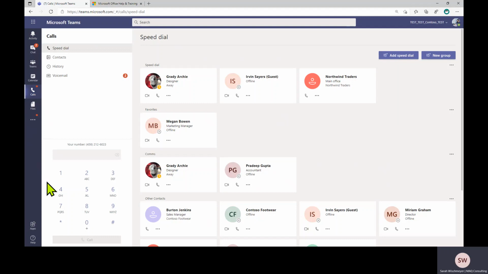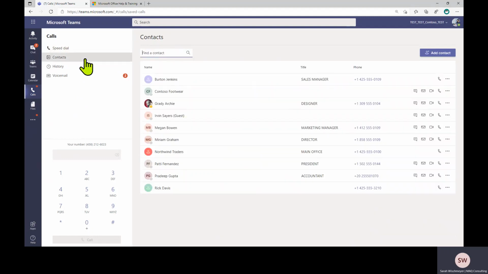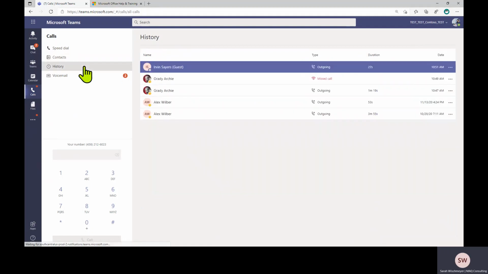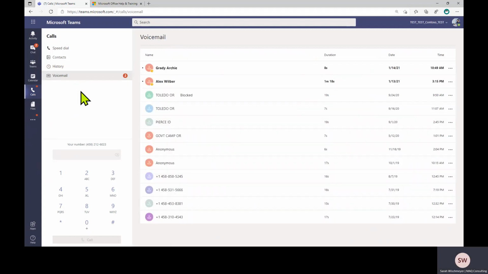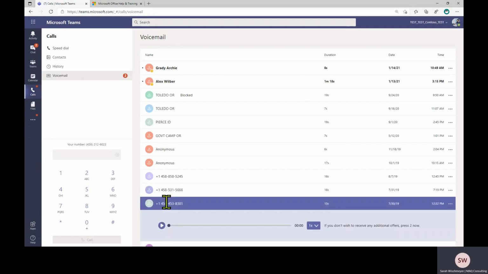But here's where you could dial out phone numbers. And in the top left, you're going to have options like speed dial, and then also contacts, which is another way of viewing these contacts, just different versions. You have your history, which is your incoming calls, outgoing calls, missed calls. And then you'll also have voicemail, and this would be your voice messages as well as a transcript of that message. So we're going to click on one here.